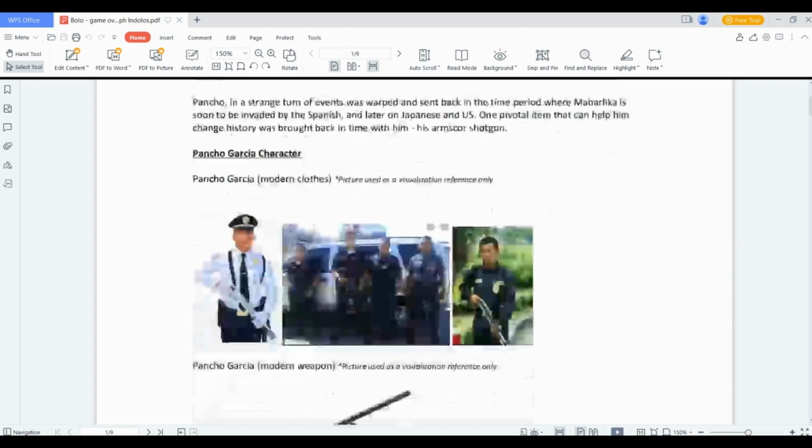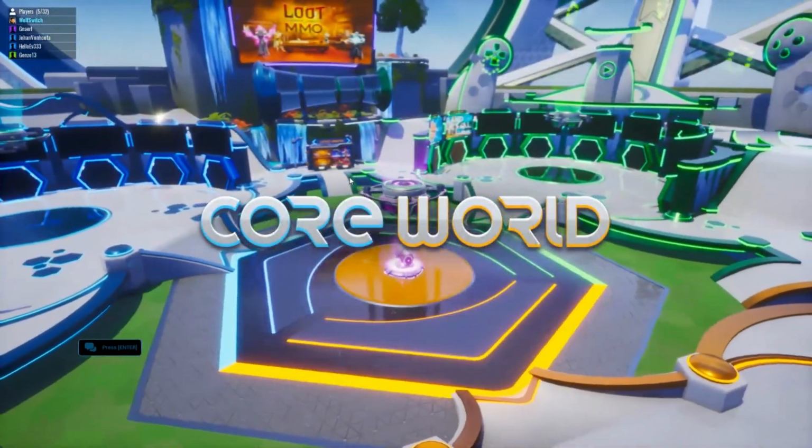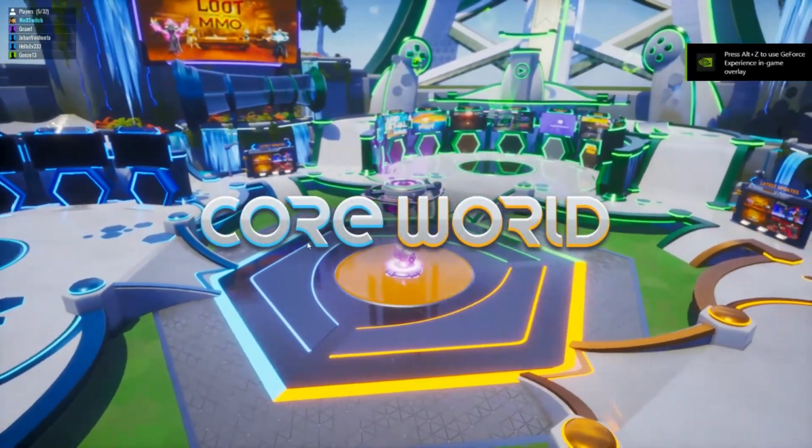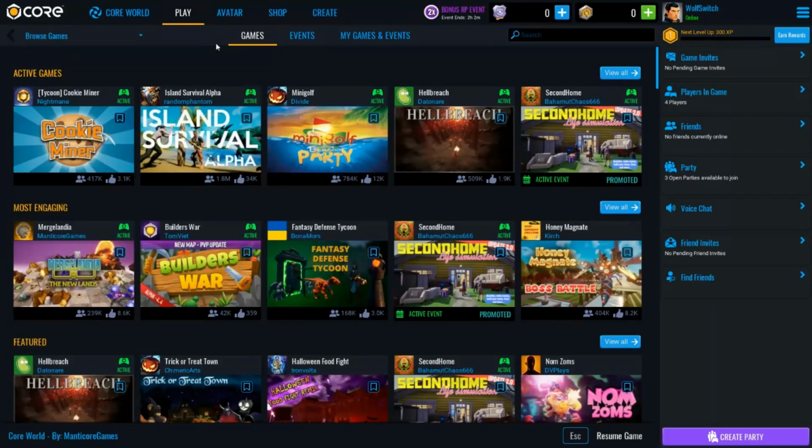of the archipelago. So we'll go ahead and check the gaming platform, the gaming engine. It's called Core, which is powered by Unreal Engine, and hopefully it can help me fulfill this quick project. So this is Core Engine, and this is what we're going to use to try and create the basis of the game Bolo, and hopefully it leads me anywhere.